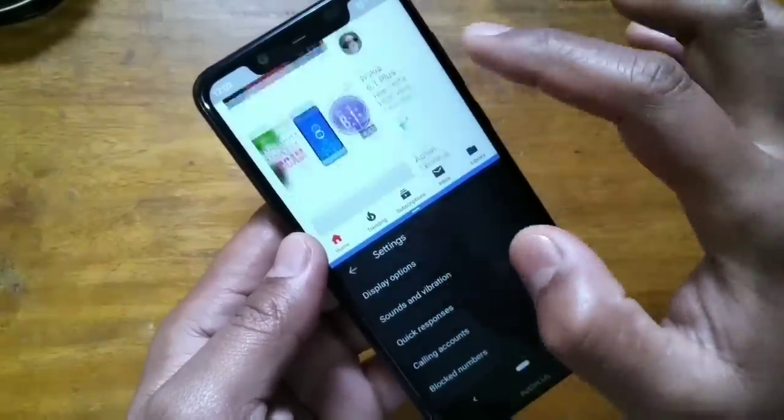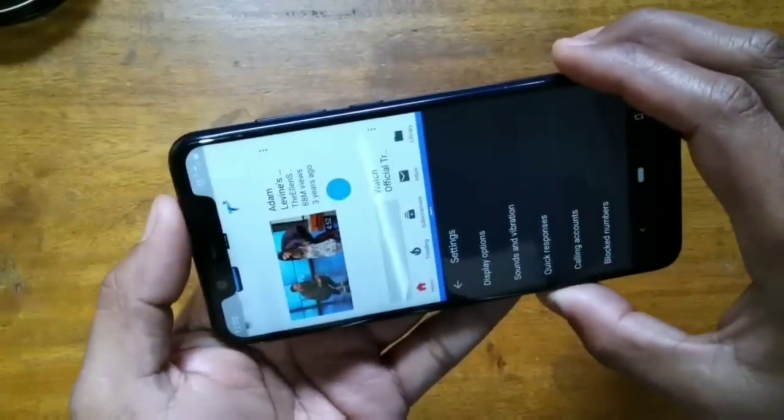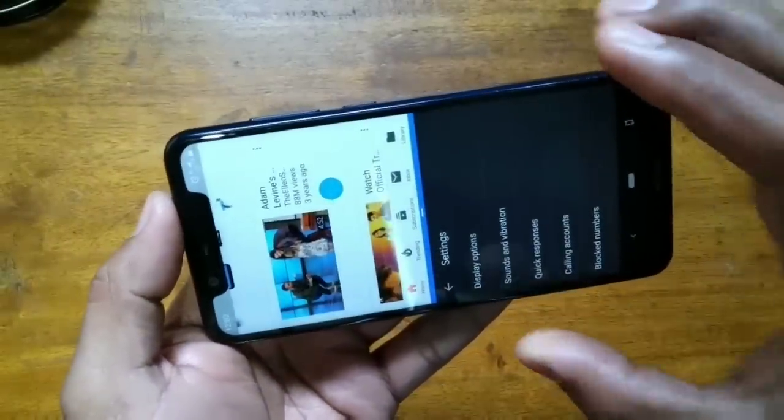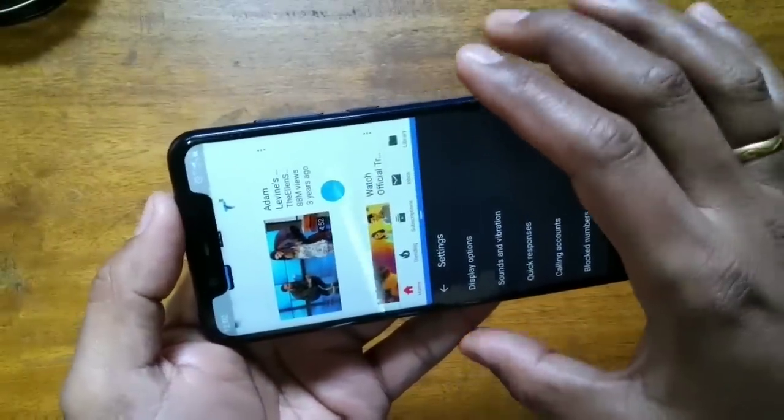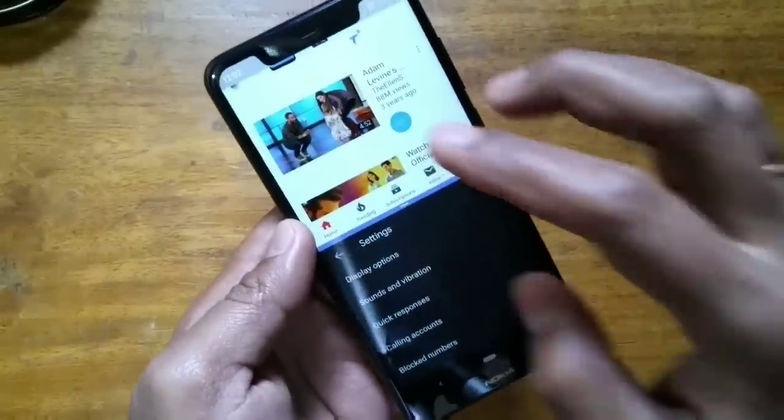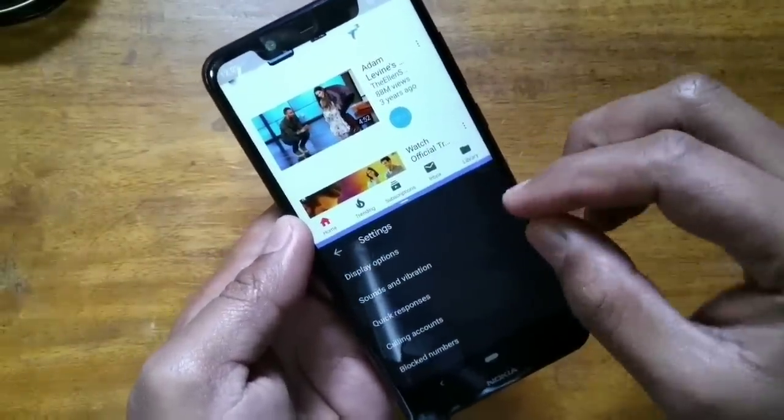But it depends on whether that particular app supports split screen or not. So you have to check whether the app supports split screen or not.